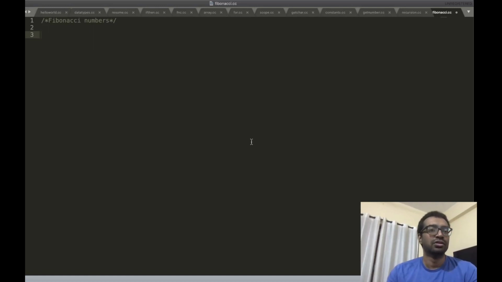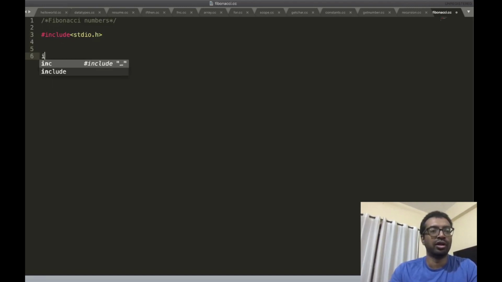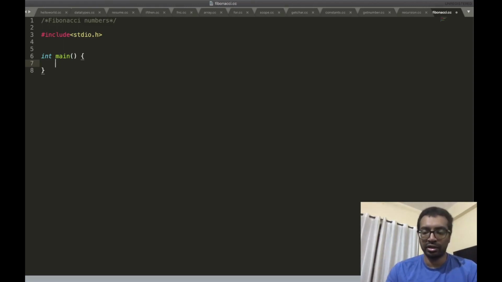Hello. So today we are going to look at Fibonacci numbers. So let's start. As usual, #include <stdio.h>, standard input output, and I'm going to write the main function. And so for Fibonacci numbers, we're going to have a function Fibonacci.